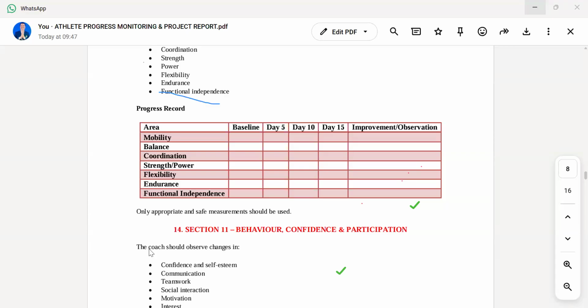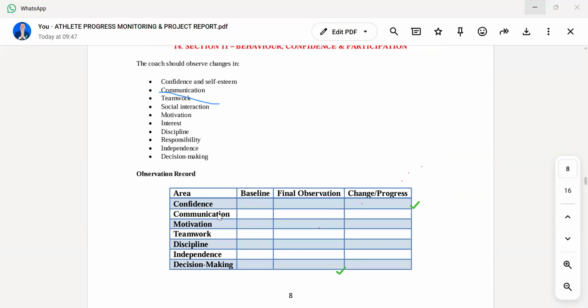Progress record: what we have to see is the area in mobility, balance, coordination, strength, power, flexibility, endurance, and functional independence. Baseline, 5 days. We started on the 5th day. What is the record? On the 10th day, what is the record? And final 15 days, what is the record? Improvement and observation, what we have to write down.